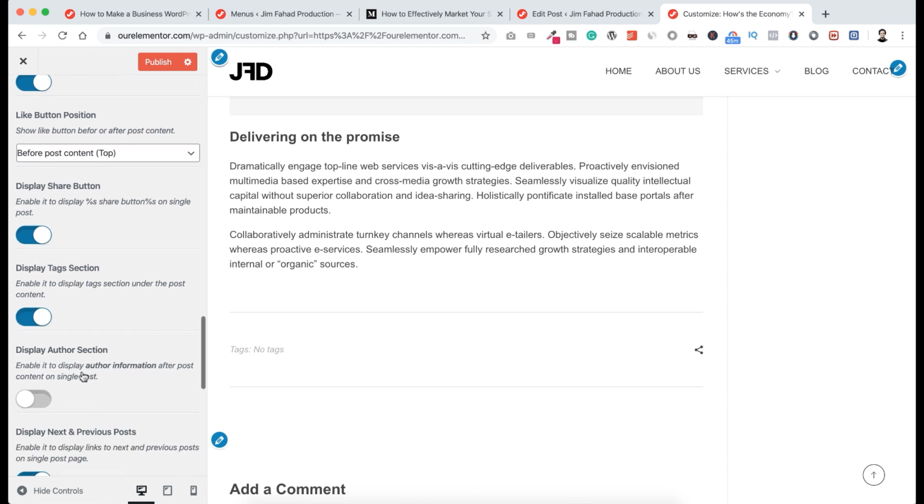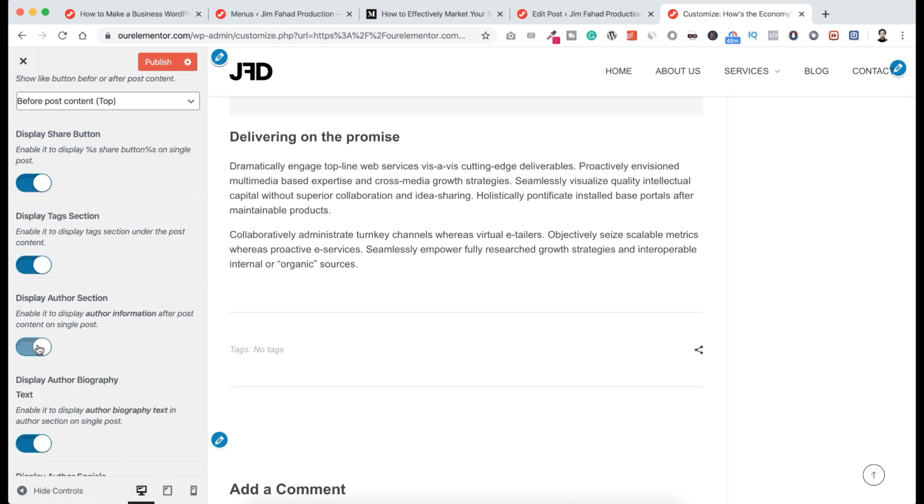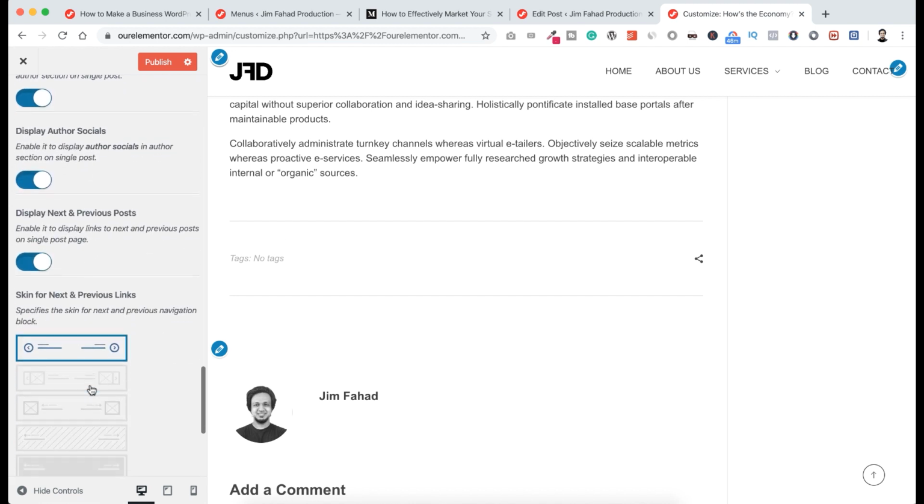And by default, the display author section is disabled. We can enable it. So let's enable this one. So here you can see my picture and name as the author of this blog post. And then scroll down. From here are the skin options.